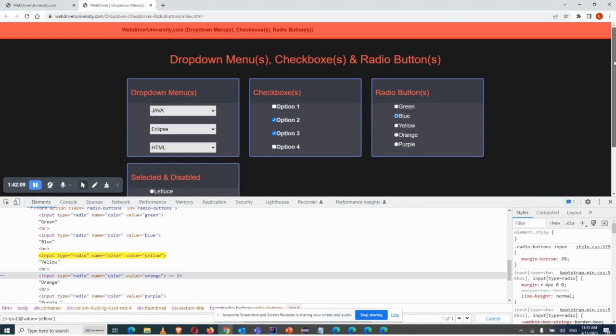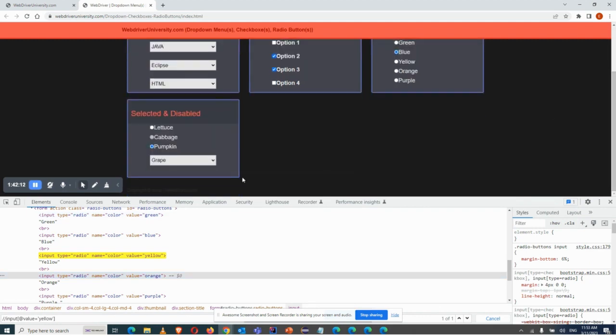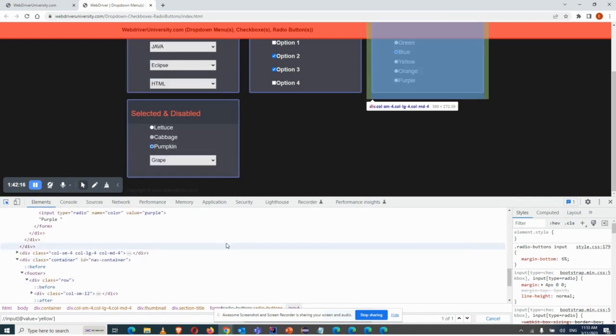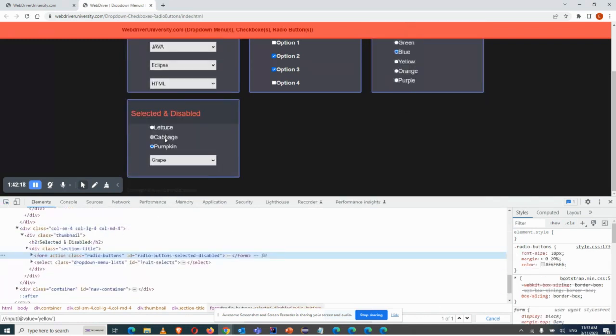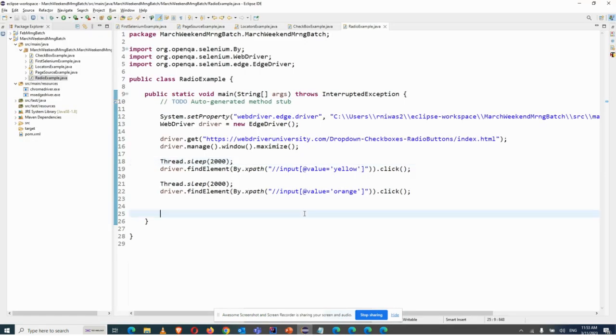And here, cabbage is there. If you see, this cabbage is disabled. You can't click on this. And this one is enabled, this one is disabled, right? The same operation we can see in the checkbox as well, and the radio button as well. So suppose in the radio button, this is selected, right?